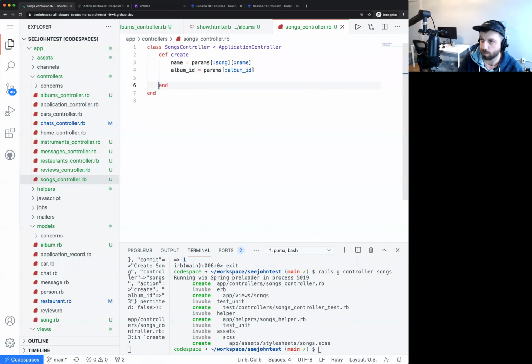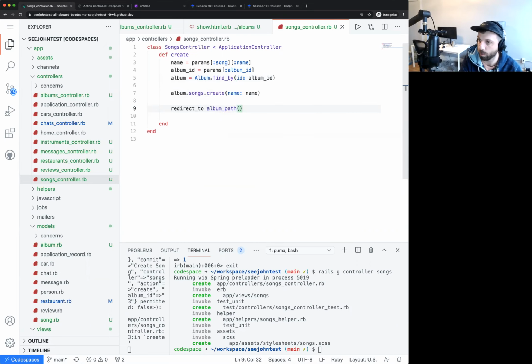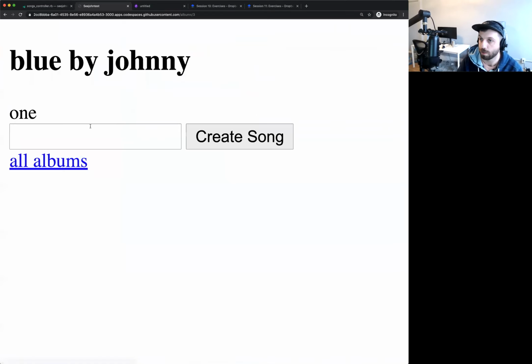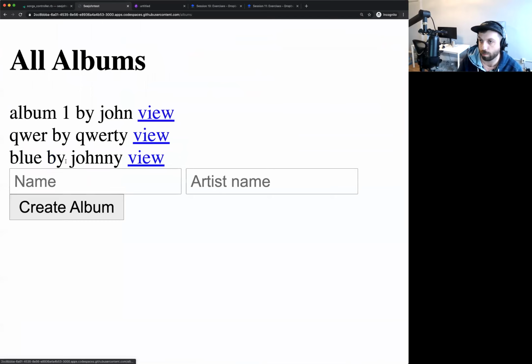Now that we have those two pieces, we can go create the song. So we just grab the album, which is Album.find_by the album_id. And then album.songs.create, where the name is the name. And then we need to do a redirect. And because we want to redirect back to an individual album, we will use album_path and pass it album. So we got the name, we got the album ID, we got the album, create the song, and then redirect back to the form where we had originally started. So if I run this, you're going to see that now I can create songs on the albums.